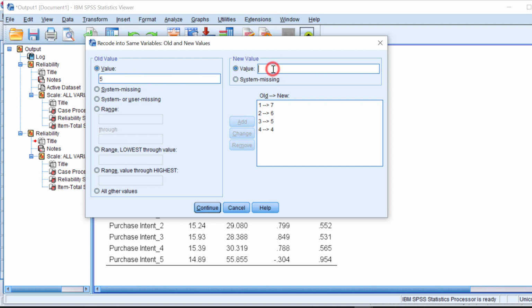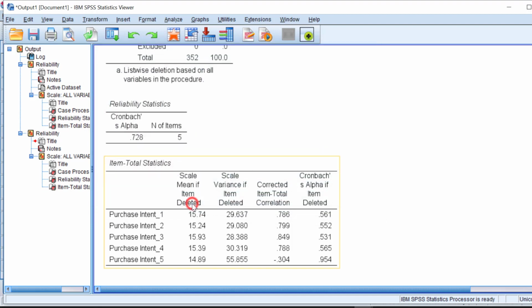5 will become 3 and click Add, then we have number 6, which will become 2 and click Add, and then number 7, strongly agree, will correspond to strongly disagree, 1, and click Add. And then click Continue and click OK.